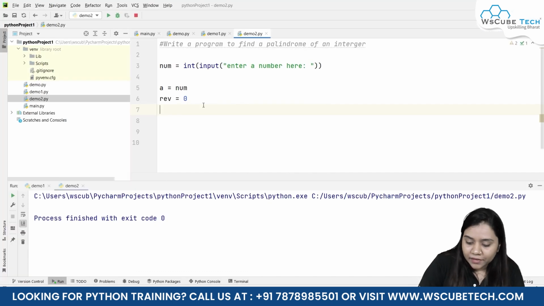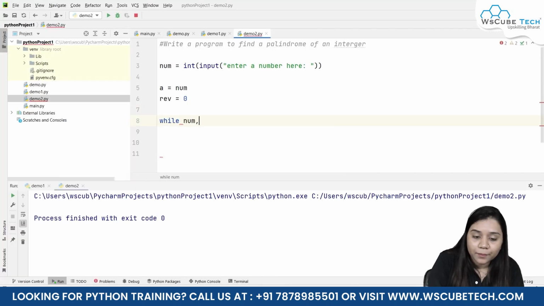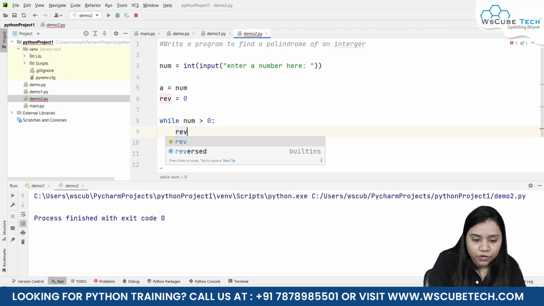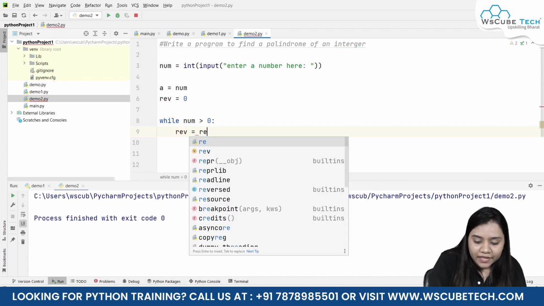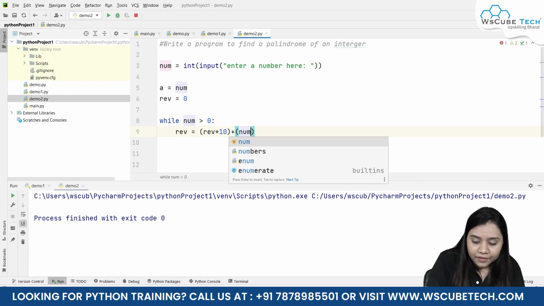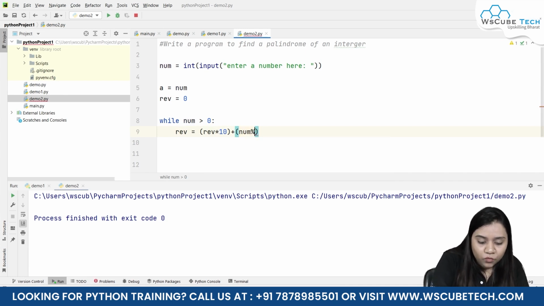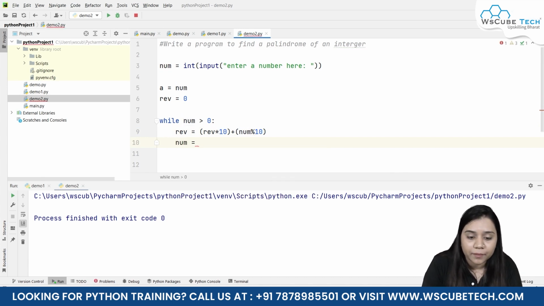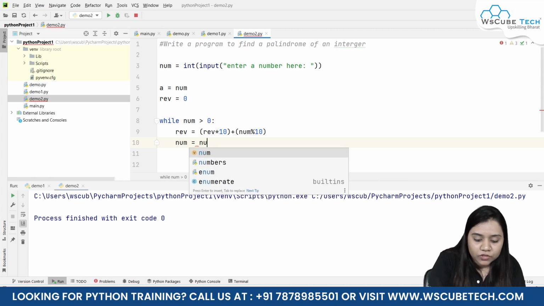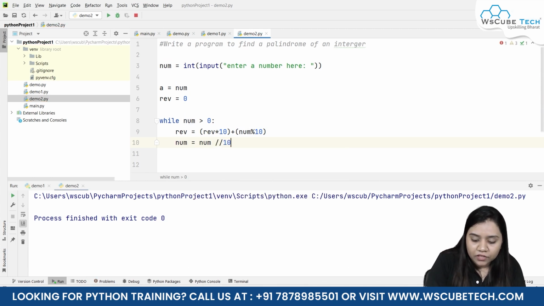Okay. So I'll be writing over here while number is greater than 0. In that condition, what we will be writing, reverse is equals to reverse multiply by 10 plus number when divided by 10, what remainder does it give? At the same time, the decrement of number will be there. One number will be eliminated from the number itself. So number is equals to number floor division 10. By the use of this method, we will be able to eliminate the last digit from the number.